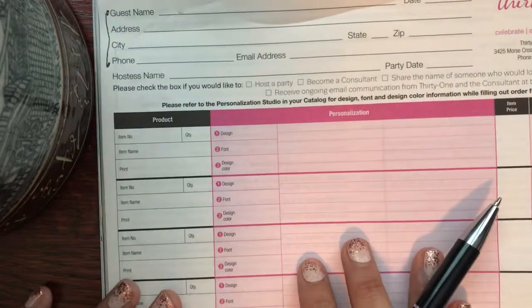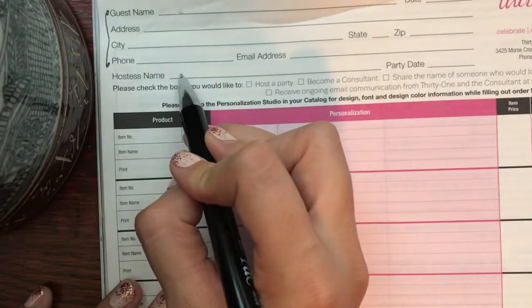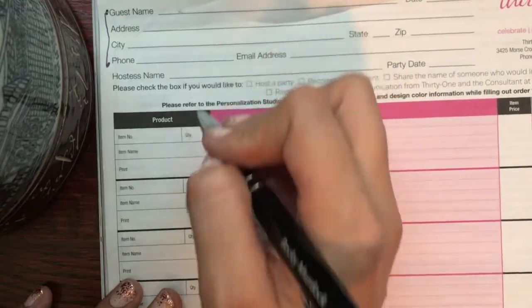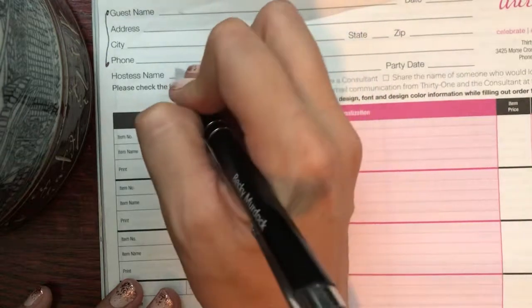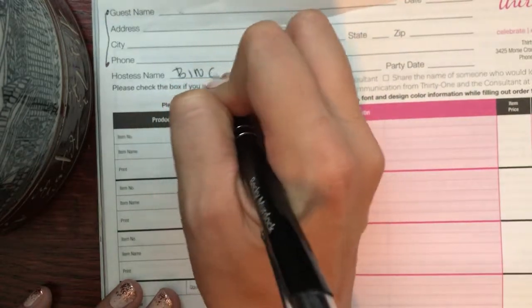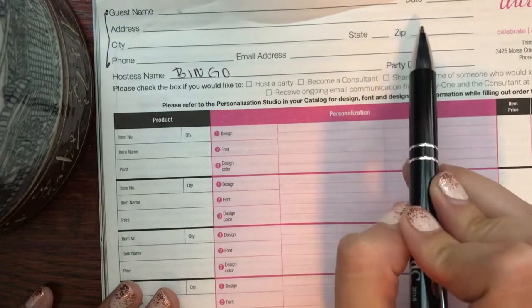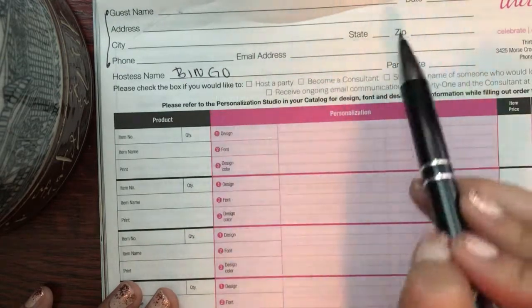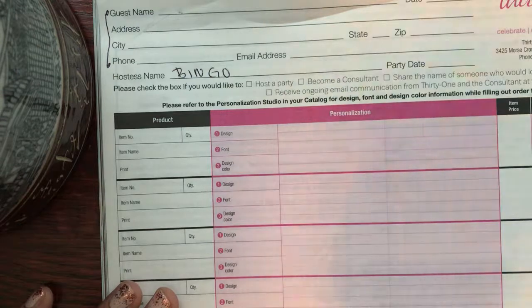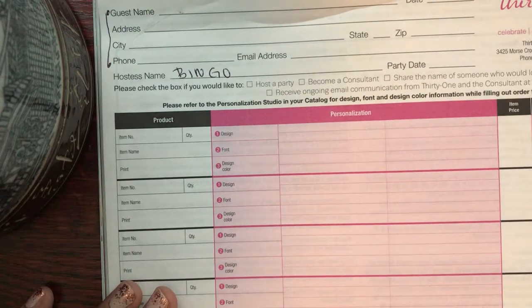Hostess name is the name of the actual hostess. Or if you're doing a vendor event or your own bingo event, then I just put that in here. So for this purpose, let's just say this is called a bingo event. But this is the part where the customer is going to fill out herself, and then I will double check that information with her, so that way I make sure I have the correct information.